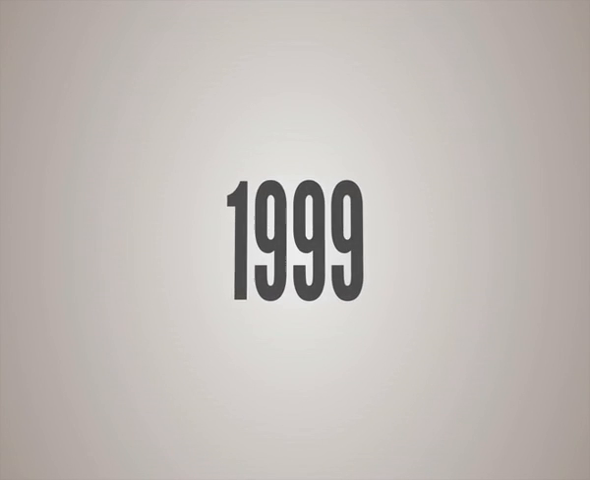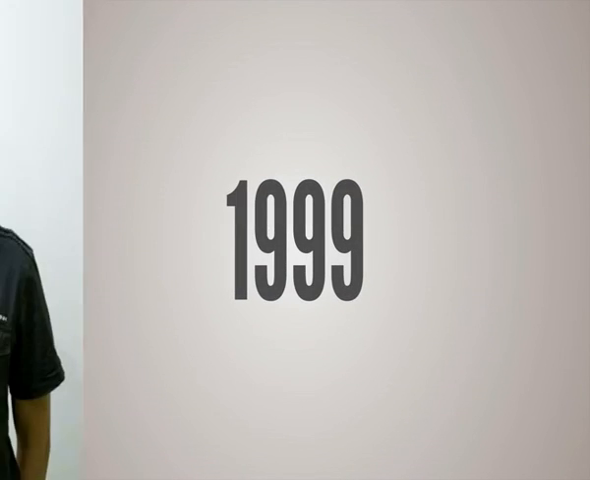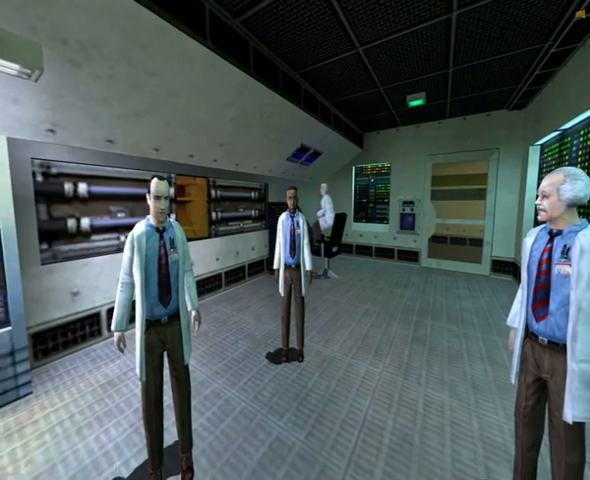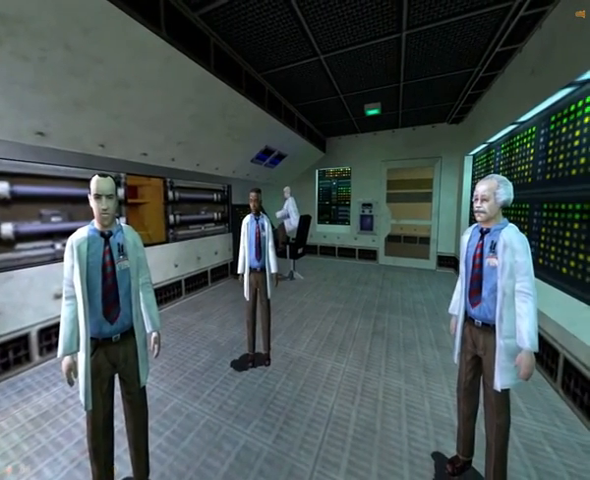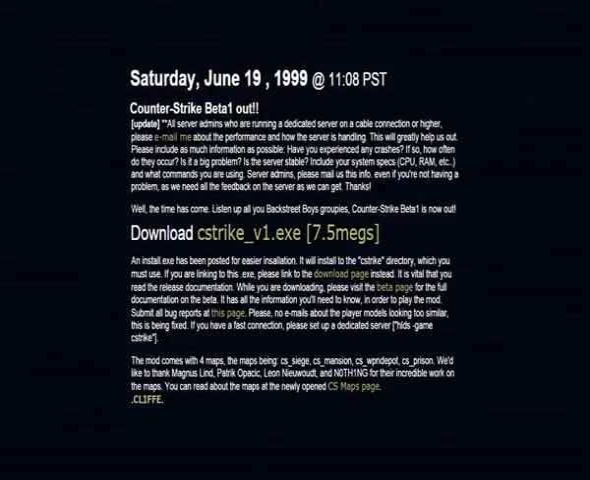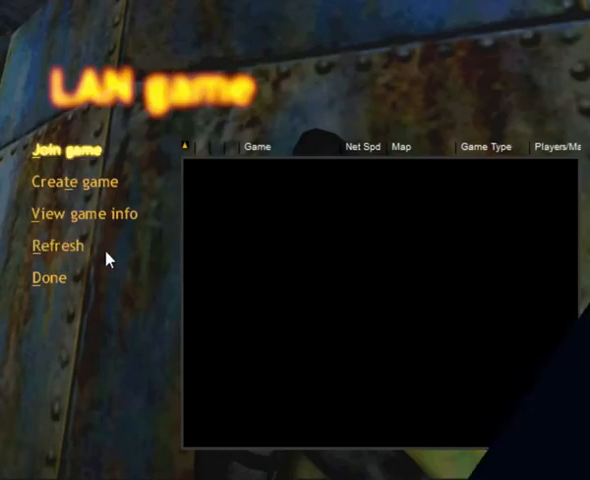At the beginning of 1999, 2 game developers named Min Lee and Jess Cliff wanted to create a game centered on the conflict between terrorism and counter-terrorism. Eventually, they decided to create a mod for the recently released game Half-Life. On June 19, 1999, the first public beta was released, and the gaming community absolutely loved it.